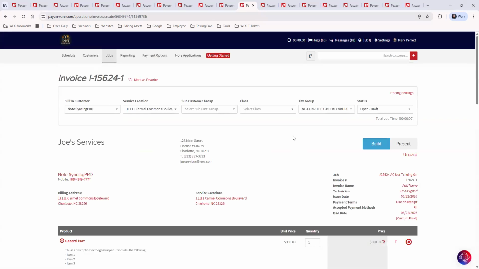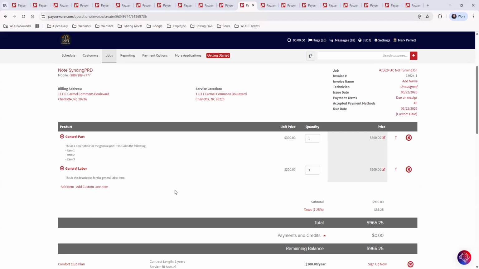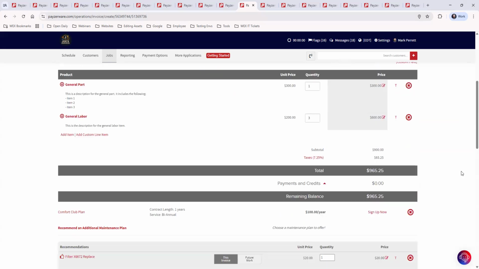And that will now create an invoice for this. You still have the proposal. It's not like we have deleted the proposal. You still have your proposal. We're just now making an invoice from the proposal. From here, you can make edits, you can change whatever you need.